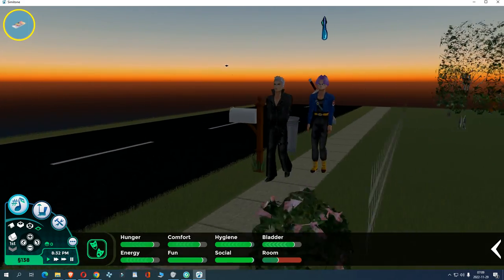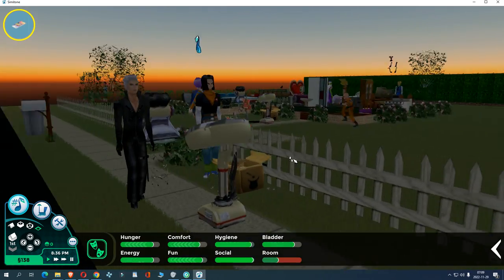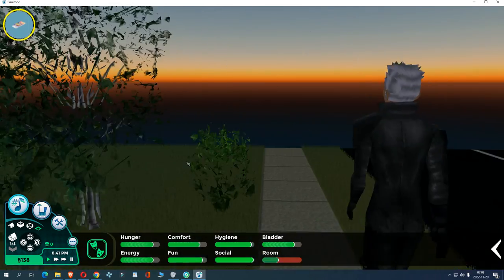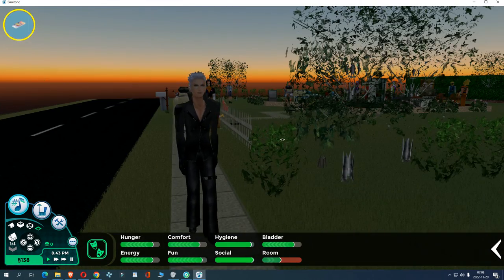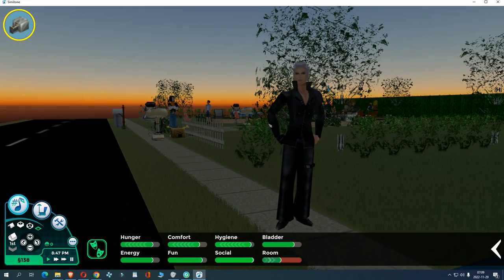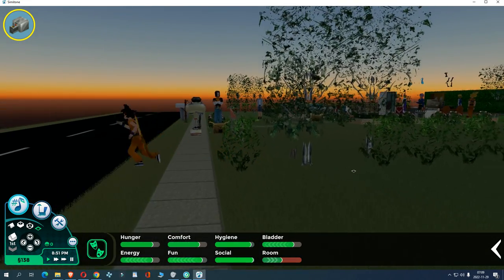Here we have Loz from Final Fantasy VII Advent Children. He's on a visit or a walk by. He's one of the neighbors. Wonderful model. Never liked these characters from Advent Children, but yeah, it's a good model.